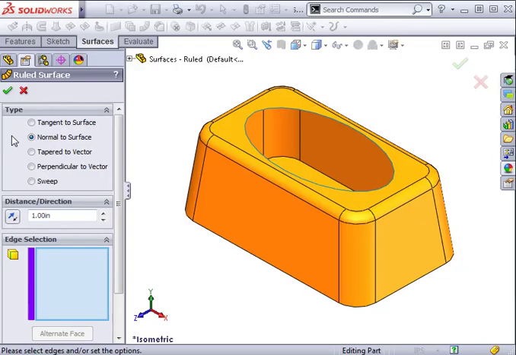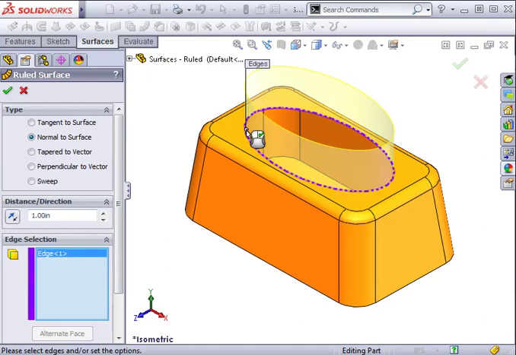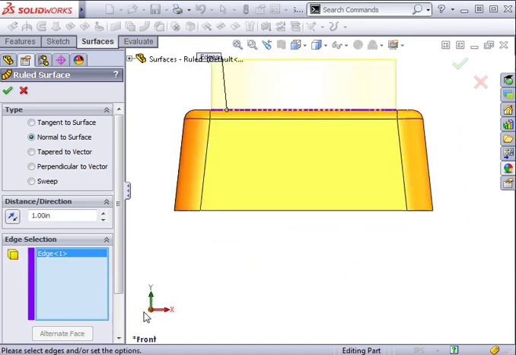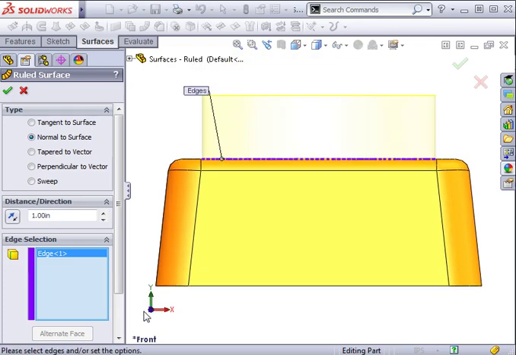As you might imagine, this type of ruled surface is created normal or perpendicular to the surfaces that surround the selected edge. If I select the oval edge again, you can see the result is a surface connected to the edge, in a direction normal to the top flat face. Here again there is some ambiguity. Should the surface be created upward, away from the surface body, or downward?